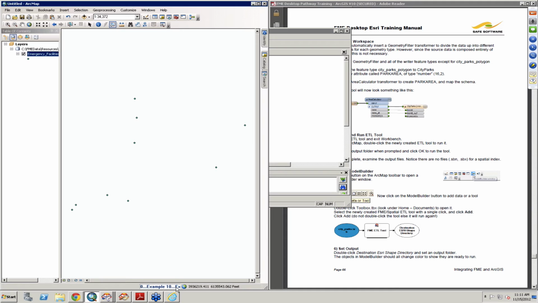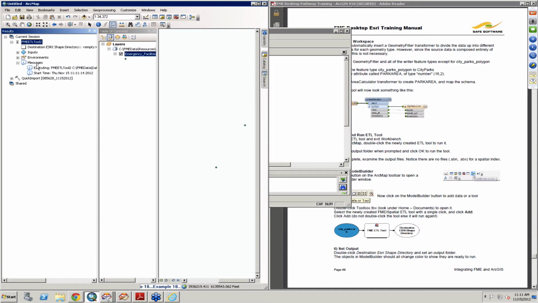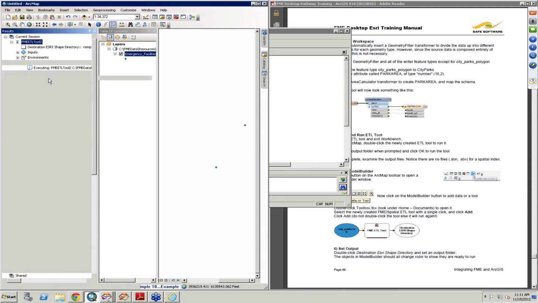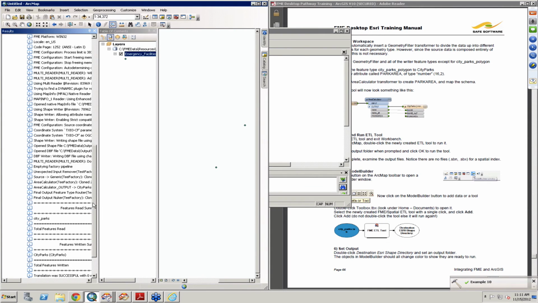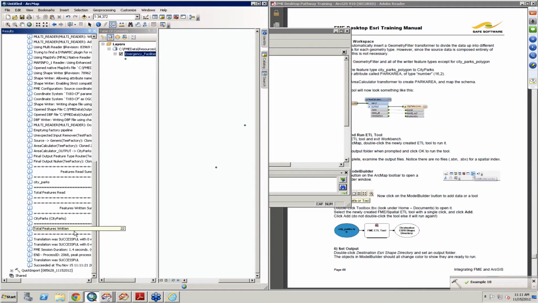So you can see it running down here. If you double click on that, you can see the messages. Basically, that's the log coming out. So there's the translation log telling us what's happening. All looks good.